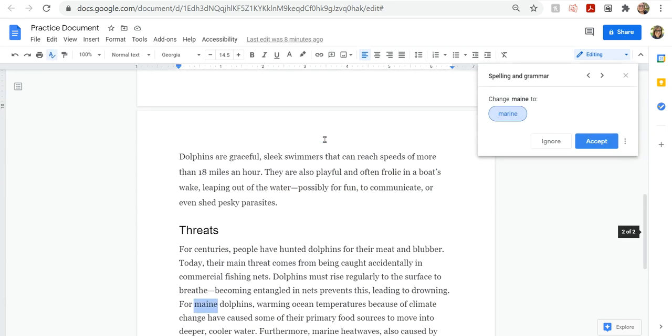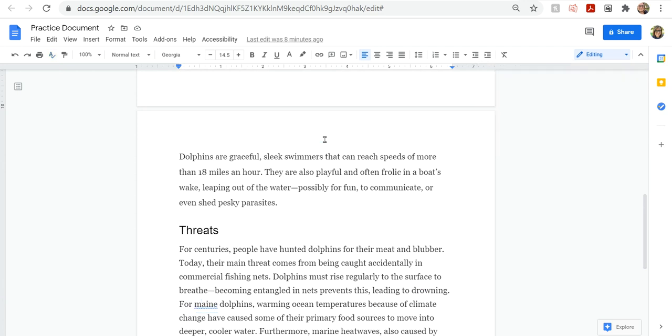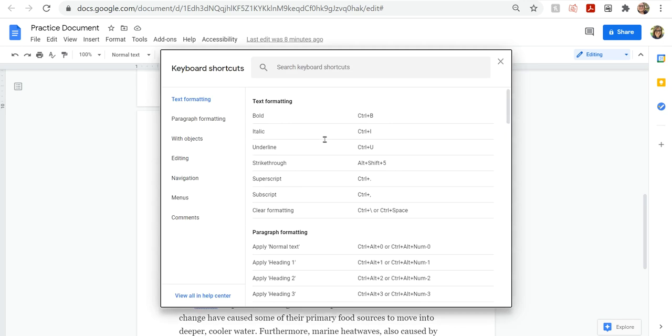Actually, that did something else. That's funny. It did a spelling and grammar thing for me. Control Alt X was supposed to speak the selection. So sometimes when you go into the keyboard shortcuts, it will not always tell you exactly what you're supposed to have. So let's just go ahead and pull that up.